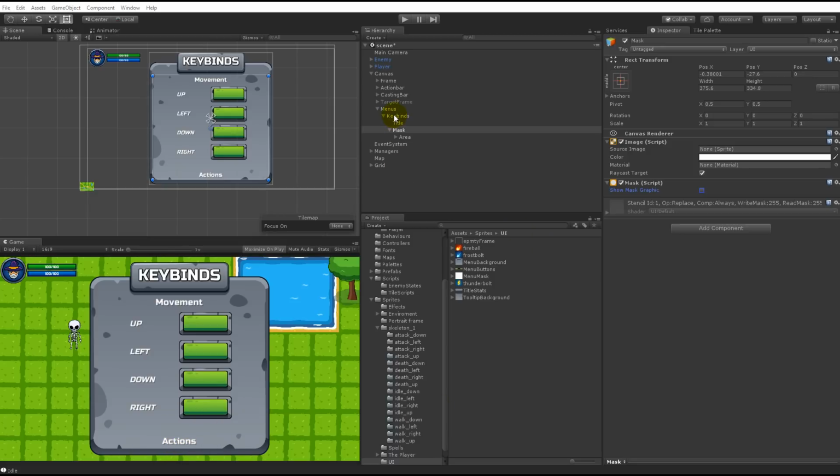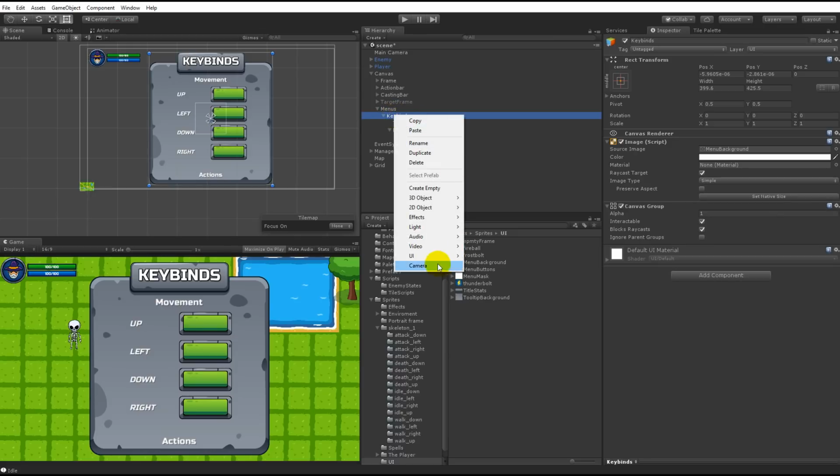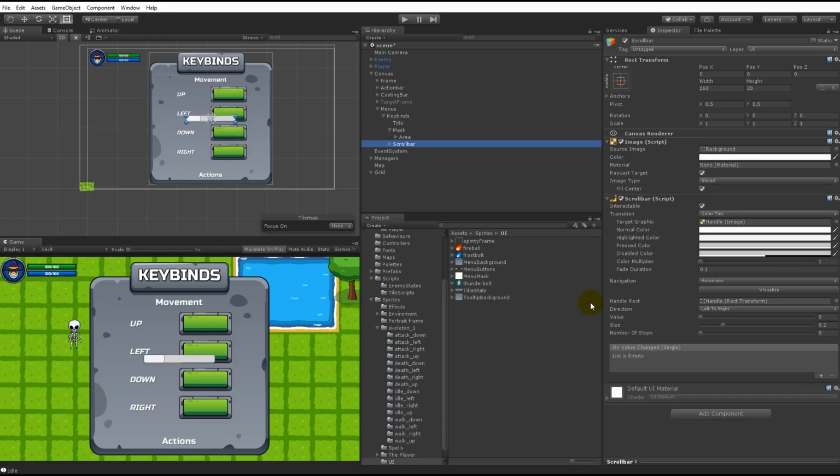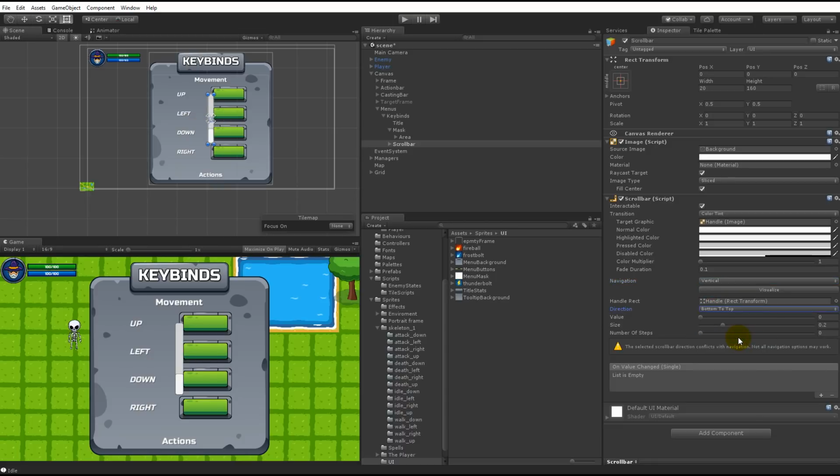We want to add a scroll bar first of all. So basically right click on Keybinds, select UI and find a scroll bar and select that. And then we'll have to go to navigation and set it to a vertical navigation. Then we will have to set the direction, where is it? There. And set it to bottom to top. So the scroll bar goes like that.